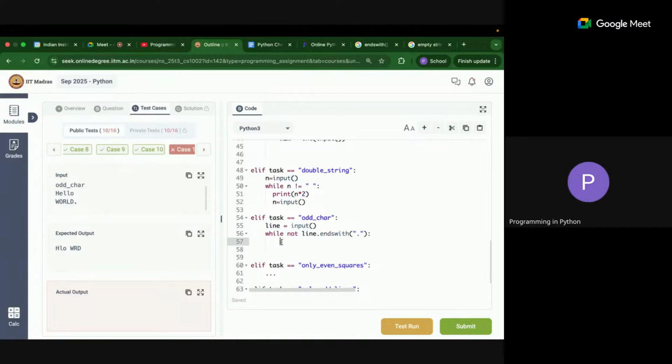Then what we will do? We will use slicing. Yeah, slicing with step 2. Easiest way. Correct. Slicing with step 2. So that will start from the 0th index and go in steps of 2. So H, then we'll move to L, then we'll move to O.